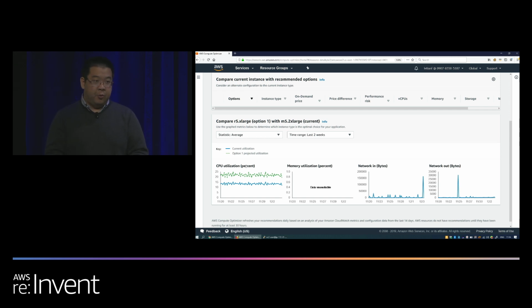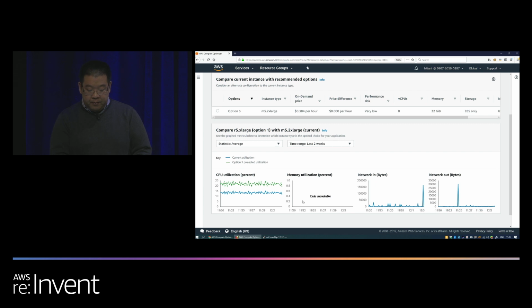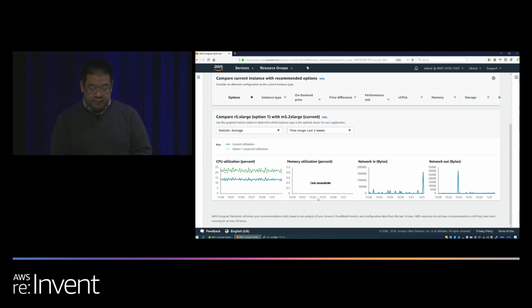And it helps answer the question like, am I going to be throttled by CPU? In this case, probably not, because the projected utilization is below 25%. So you're pretty safe to choose an R5. If you have memory metrics available, they will be displayed here as well, and we take that into account in the analysis. But this instance does not have a CloudWatch agent installed, so it shows data unavailable.